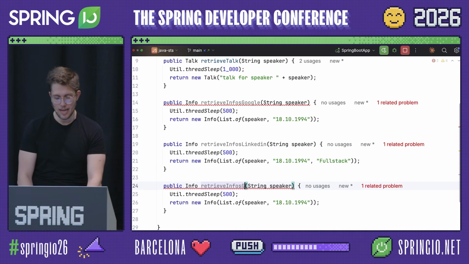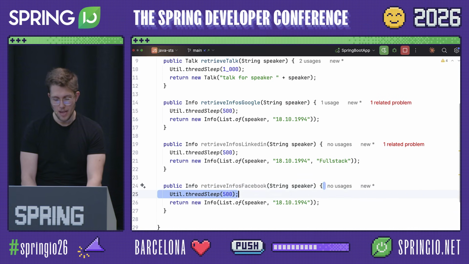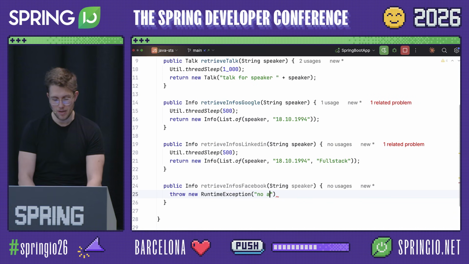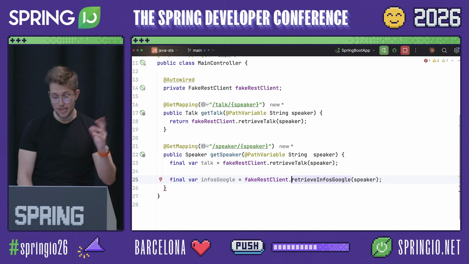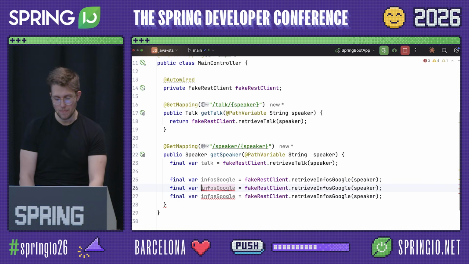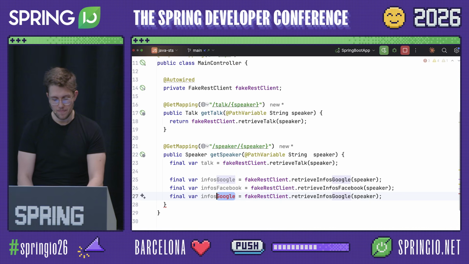And we will also have stuff from Facebook. But the Facebook one will be different, because we can here say throw new RuntimeException, no account found. Now let's use this in our main controller, right? So let's copy this 2 times. And let's just say this is for Facebook here, and this here will be done for LinkedIn, like this.